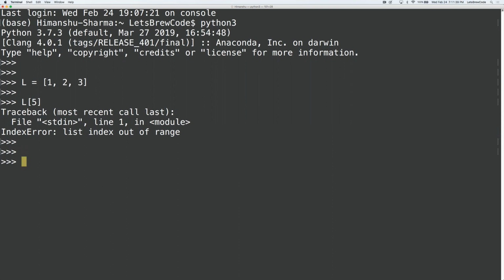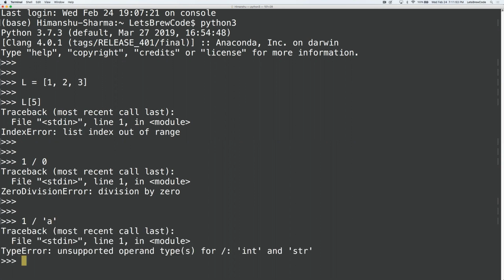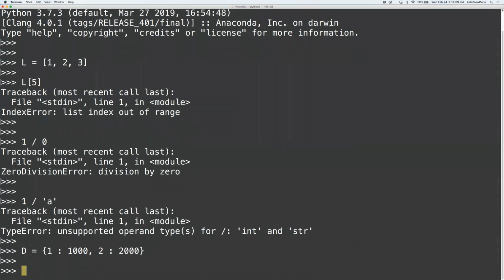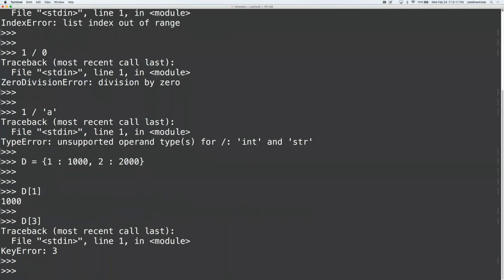And we have seen other errors as well. For example, suppose you have 1 divided by 0, right? That is a ZeroDivisionError. Or let's say you have 1 divided by a. Once again, all of the error types are different. You have a ZeroDivisionError, then you have a TypeError. Or suppose you have a dictionary with some keys in it, and you want to access something that is there, then it's fine. But if you try to access something which is not there, then you get an error. So this is a KeyError.